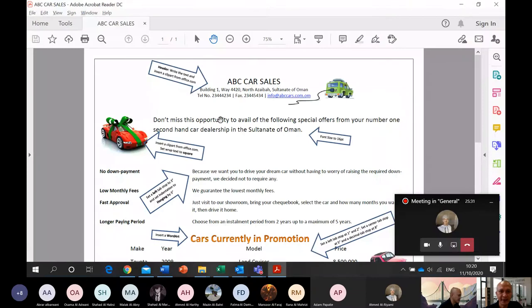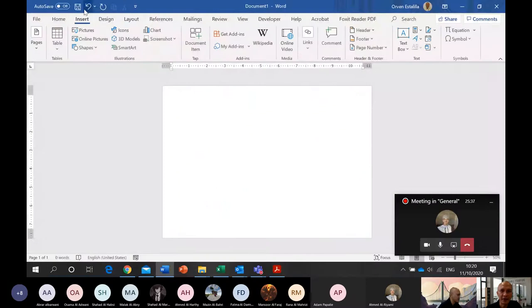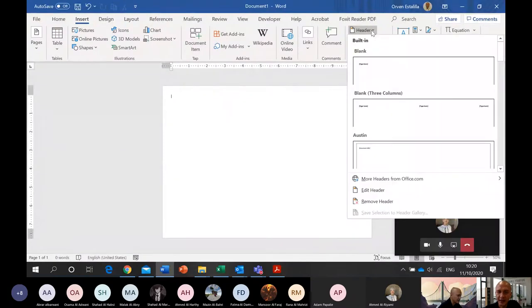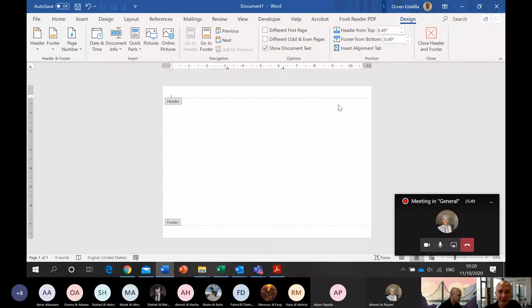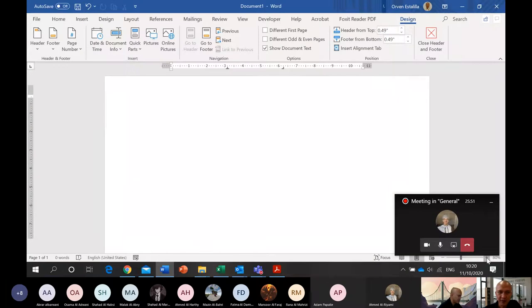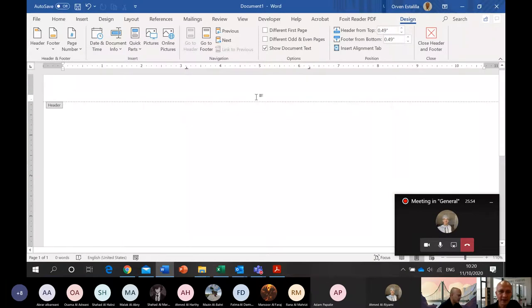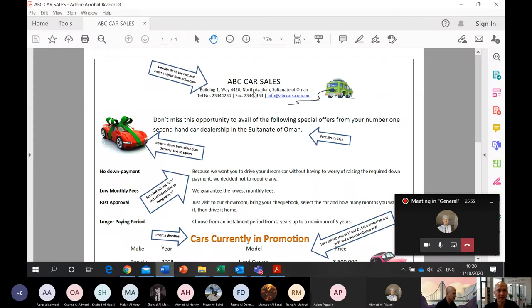That's the start. Okay. We can start with the header. So all you have to do is go to Insert and insert a header. There are some custom built-in ones, but I will just go to Edit Header. Okay. So this is it. So I'm going to zoom in. Okay. So what do we have here?